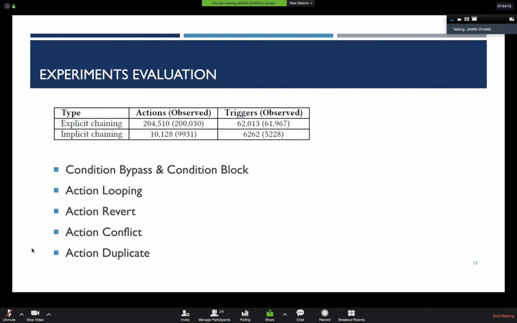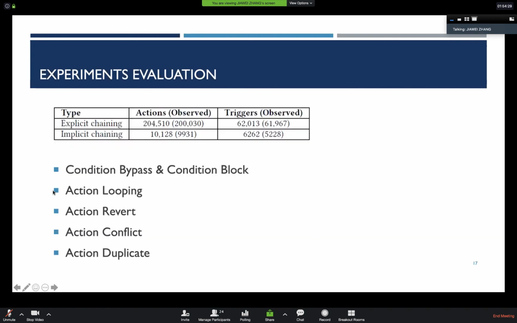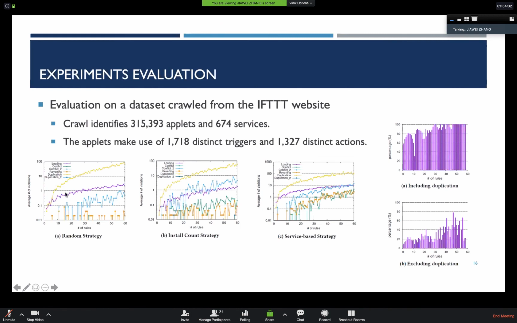And the second one is action looping. You will see there's a larger number of action looping, because it is normal for that to happen. For example, there's a good example that they observe. A user sets a rule so that whenever their calendar receives an appointment, it will receive a call.